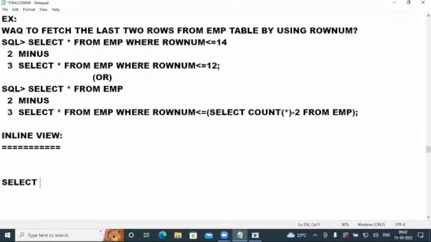For example, you have a select query, select star from, and here we are passing the table name. This is a general select statement, which all of you know. But how can you define an inline view? It means that in place of the table name, carefully observe, in place of the table name, we are providing one more select query. Then it is called an inline view. Understand now?